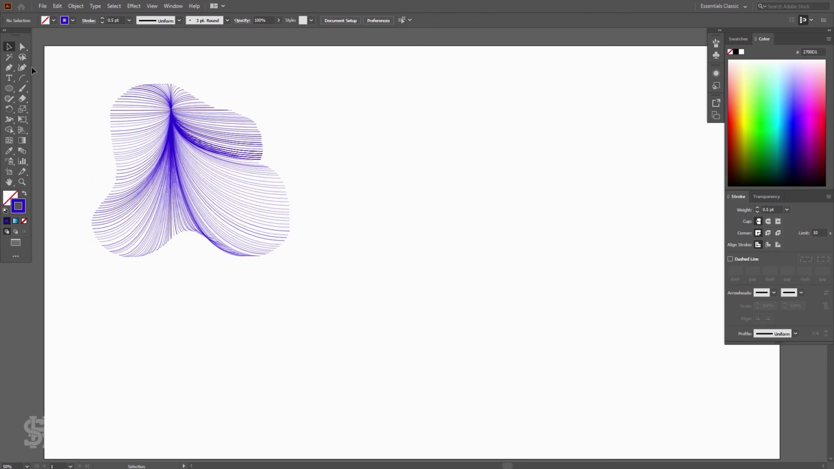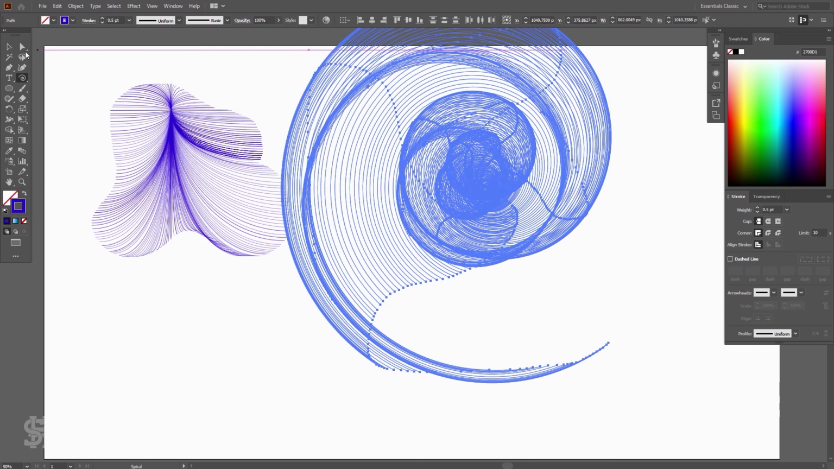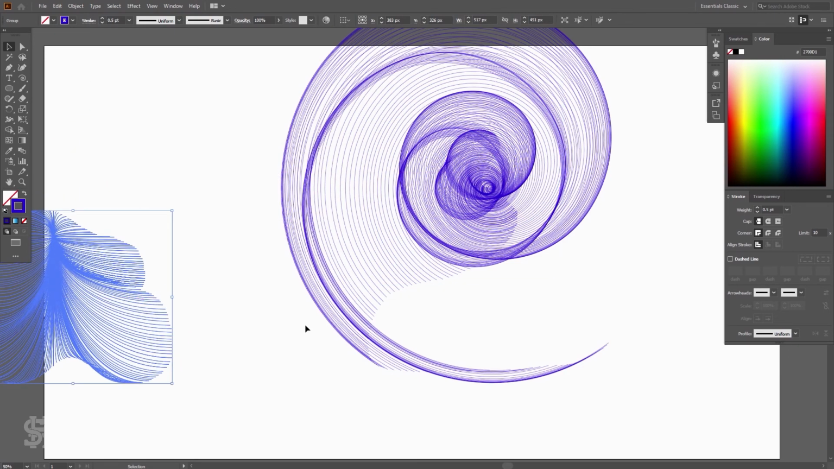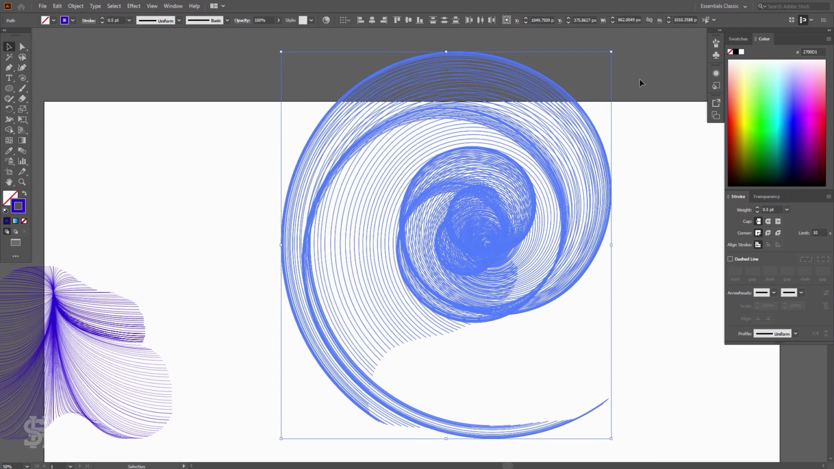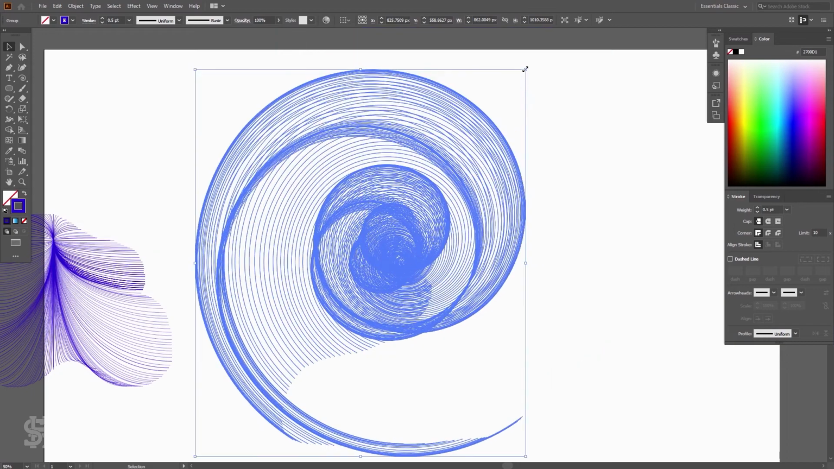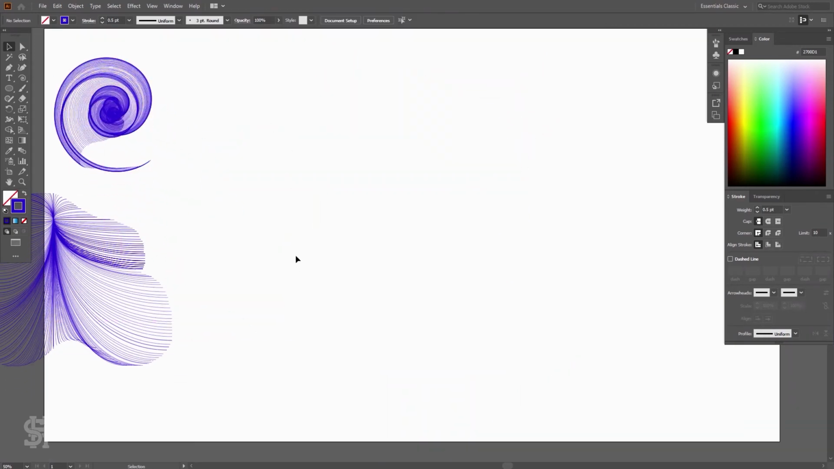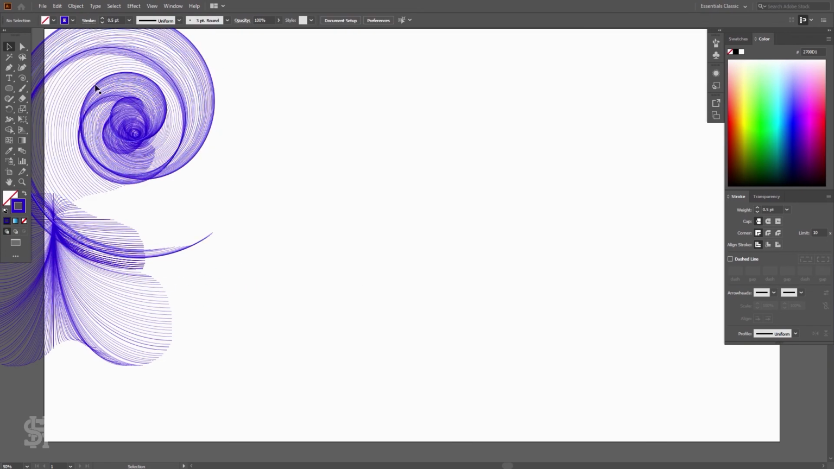Okay. So what else can we use? I think we can use a spiral tool, but okay, well that's actually even cooler. That might be the coolest thing I've ever done. Well then, let's just group that and make it smaller. That's a very cool tiny seashell. And I did that so quickly. And that is awesome. What else have we got?